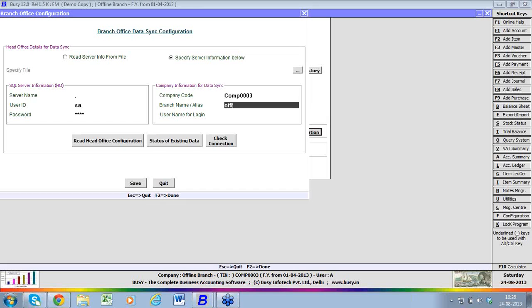Branch name, user. This user means the user that is associated with the branch master in the head office database. It has nothing to do with the branch company user here. This user means the user that is associated in company number 3 with the offline branch. So we will give that user. And it is not necessary to have this user in this database. So now it will read everything and it will connect.